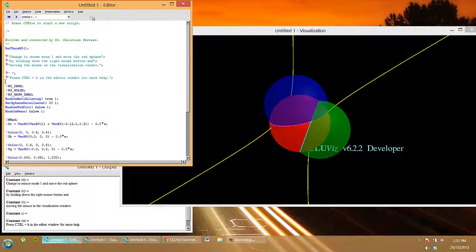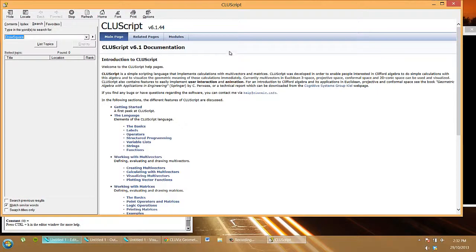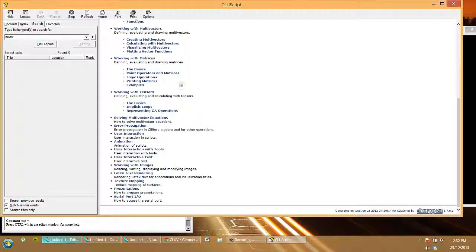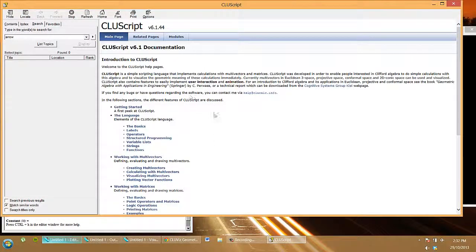You can also press F1 or click on help up here in the editor tab, and that provides you with a range of resources that really do help you in programming, and it goes through everything, predominantly GA based. So let's exit that.